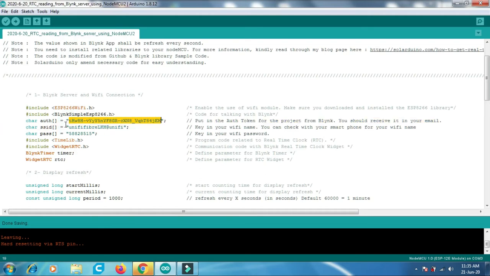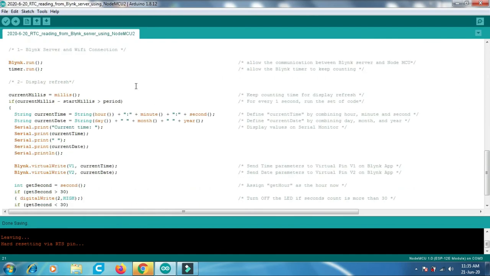When you are in the code, there's only three things you need to change. The first one is the auth token you get from your Blynk app through the email. The second is the Wi-Fi name, which you can check on your phone, and the Wi-Fi password. The rest can remain unchanged.